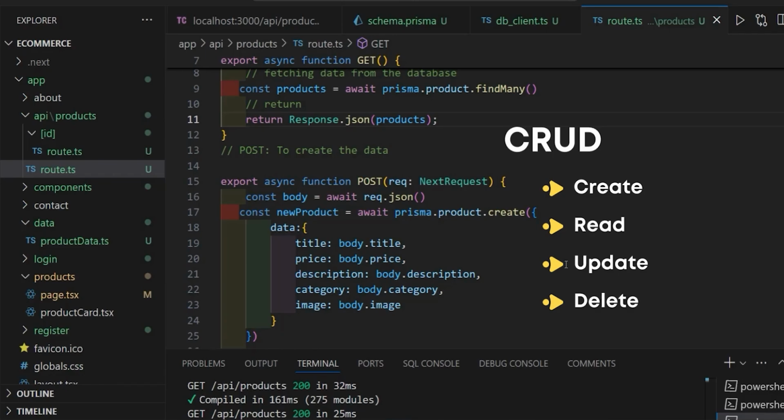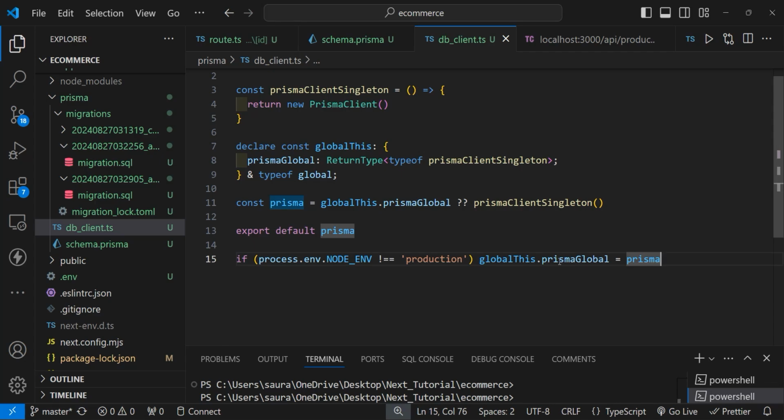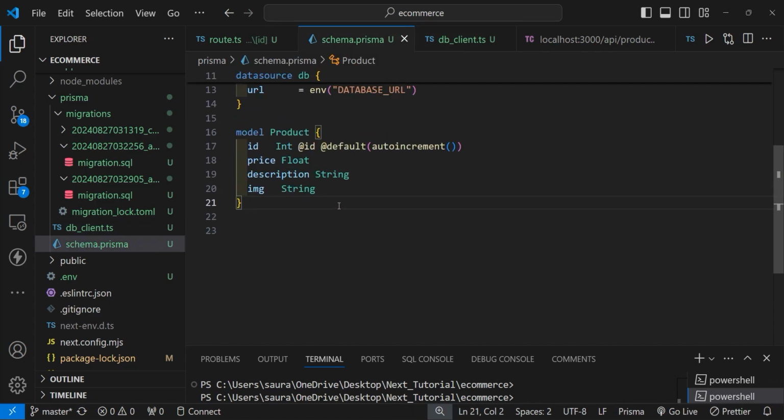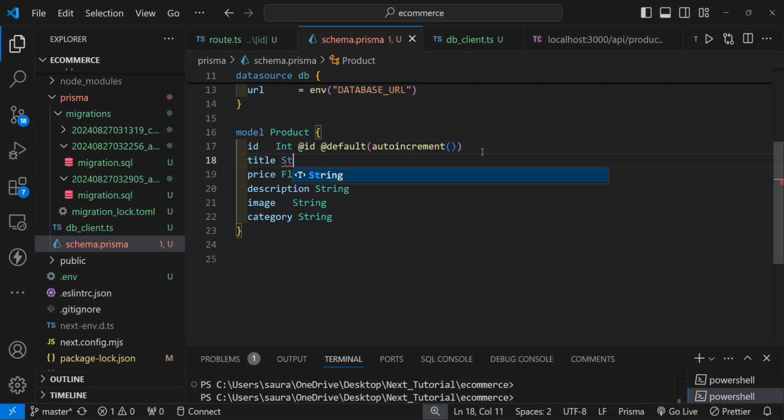So let's proceed. Before performing CRUD operation, first I want to modify the model product and I want to include an extra field and I will name it category of type string, and rename this field to image like this, and also include one more field which is the title of the product of type string.